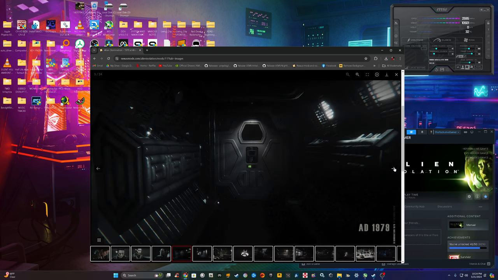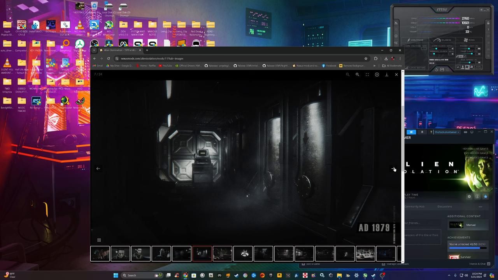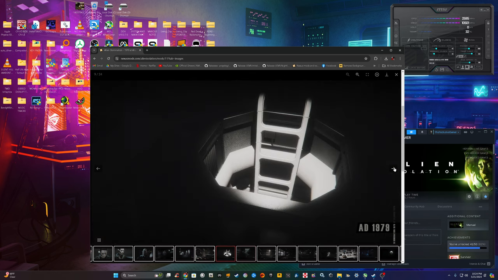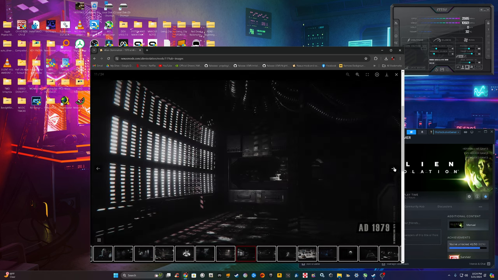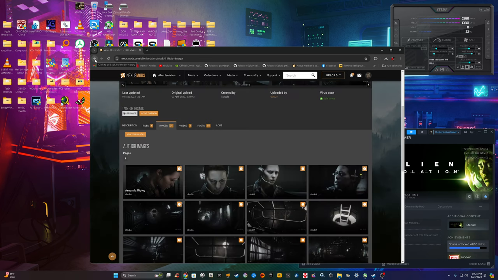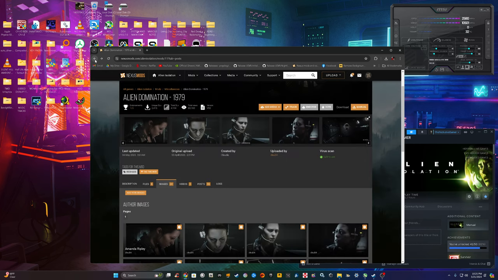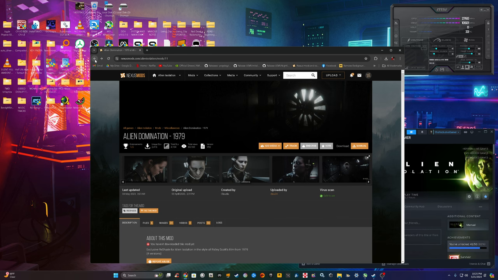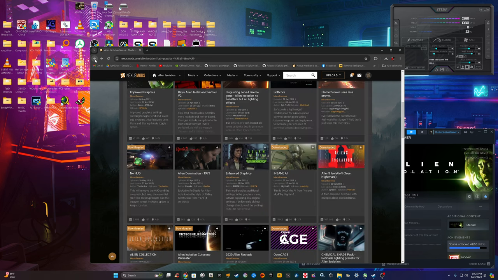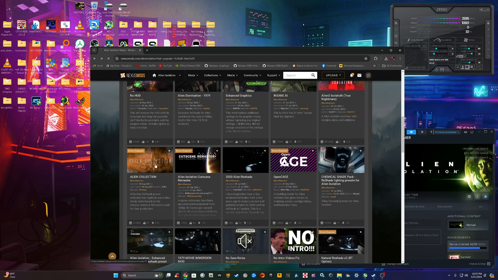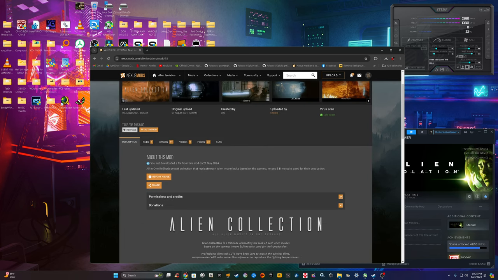It almost looks black and white. Oh yeah. I don't know. No, I don't like this. Dark, looks kind of morbid. The color palette is pretty much washed out. I don't know, some people may like it, but for me, all right, here is Alien Collection.